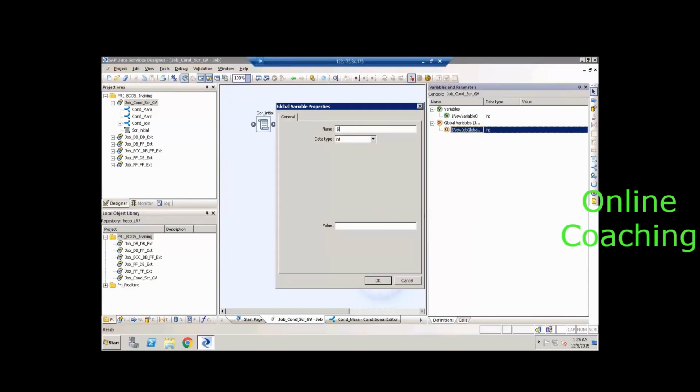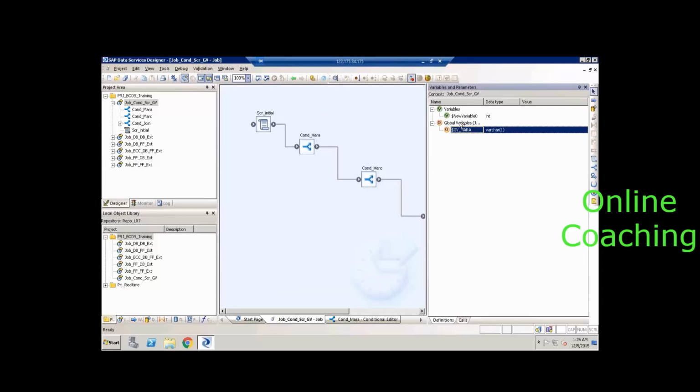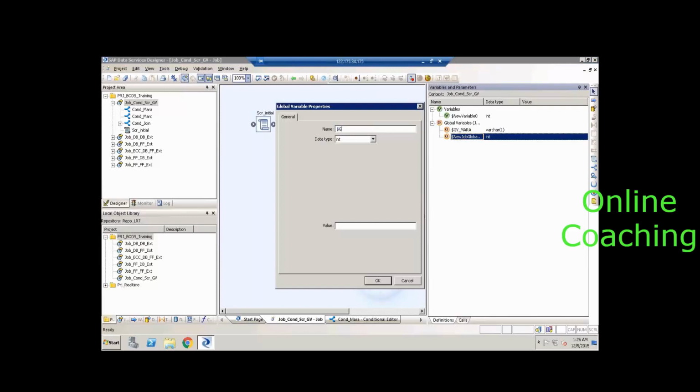So single dollar is for a variable. GV is for global variables, and I'll call it Mara, and take this as varchar and its length as 1. Then I'll create subsequent global variables. Insert, double click, $GV underscore marc, varchar 1.